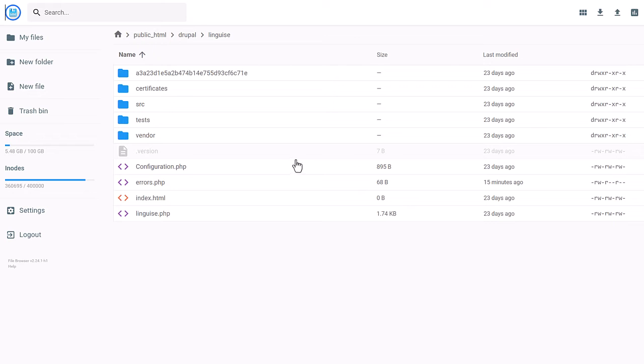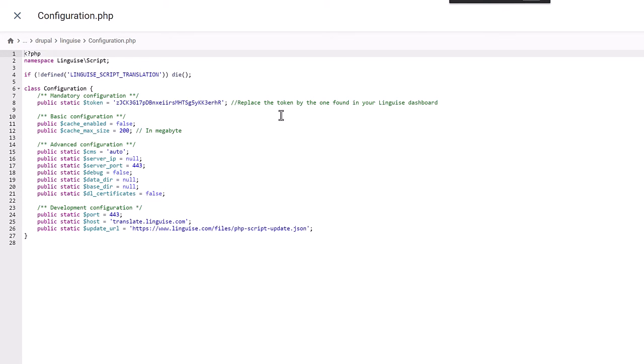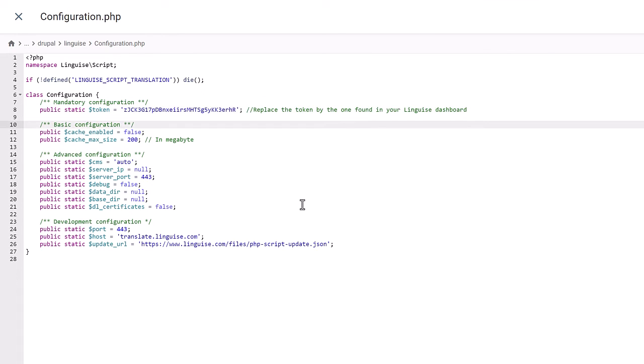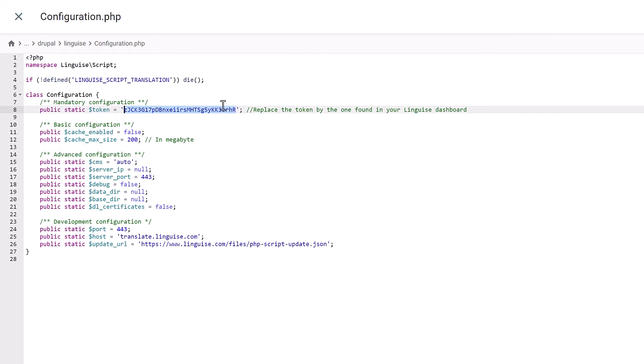Now the next step is to copy the API key in the configuration file that is in the Linguise folder. Here I have the configuration file for Drupal and I can locate this line of text, and replace the token by the one found in your Linguise dashboard. And this is what I'm going to do. I'm going back to my dashboard and in the settings of the domain. Now I need to copy the key, paste it in my configuration file and save it. Okay, that's the first step on the Drupal side.